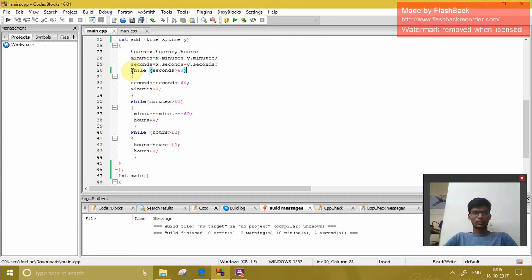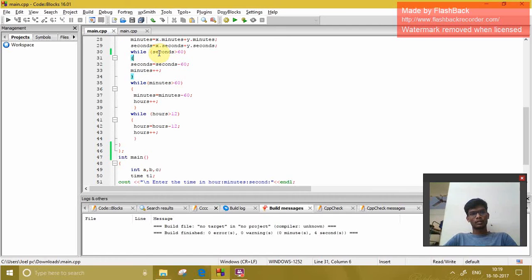Then after this addition we will be checking whether the seconds are greater than 60. It would be wrong otherwise, like 14 hours, 70 minutes and 84 seconds. That's why we are converting them into proper time. I'm checking whether the seconds is greater than 60. Then I am decrementing the seconds by 60 and incrementing the minutes.